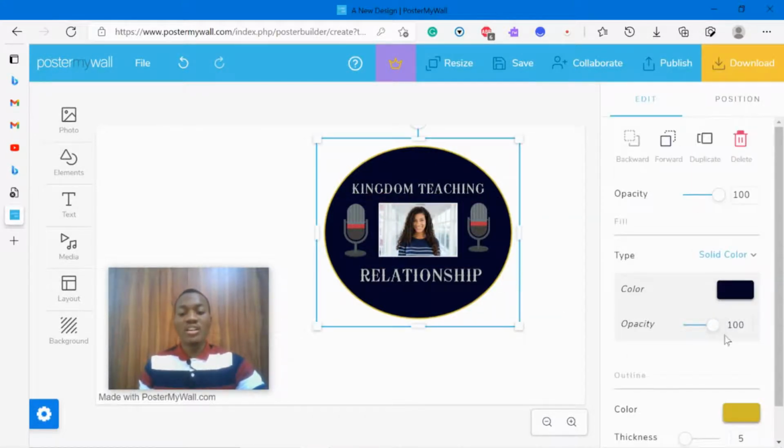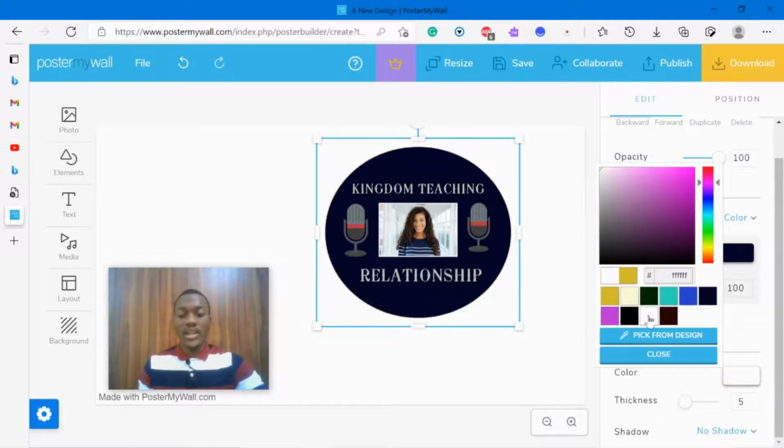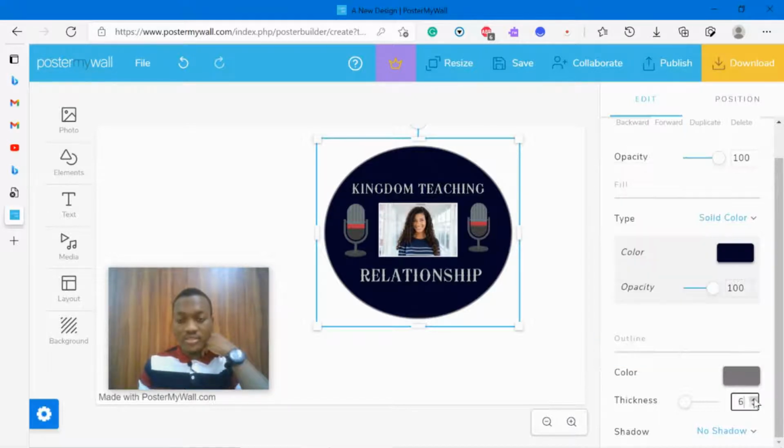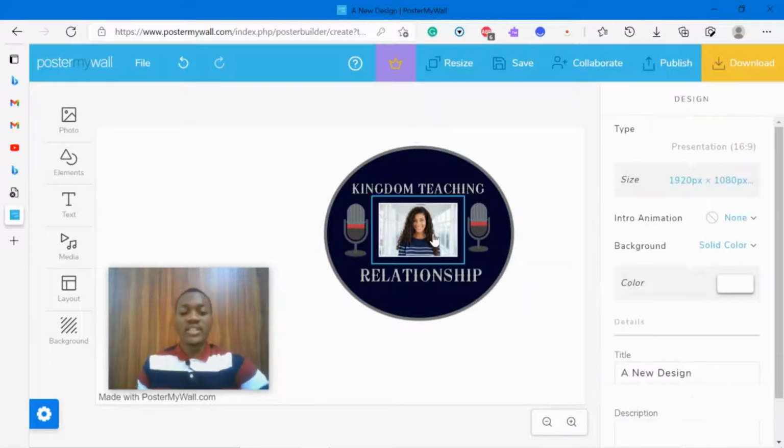Now we can change the outline here. We can change the outline color to something else, maybe a white, probably a white color, or we can do something that is more like inside. Let's say gray, and increase the thickness so you can see it. Okay, now this is another way.